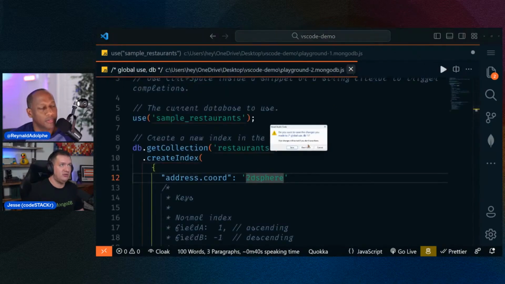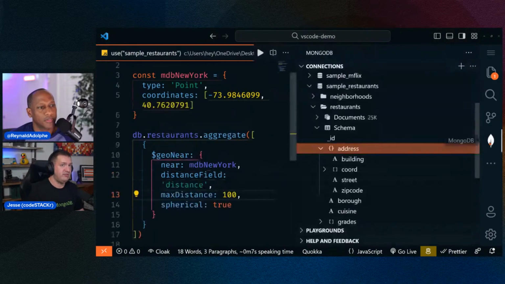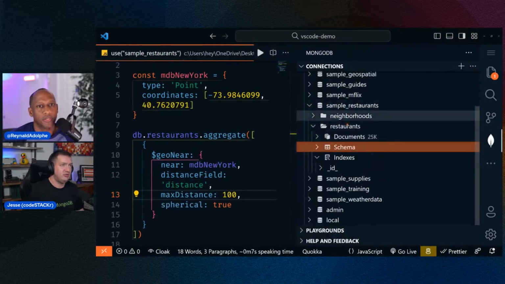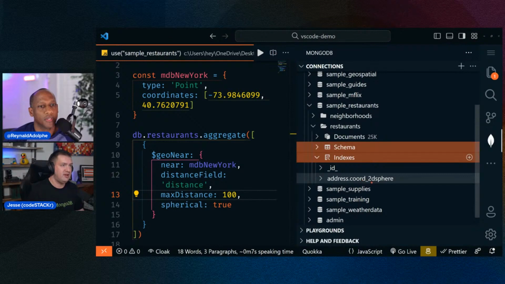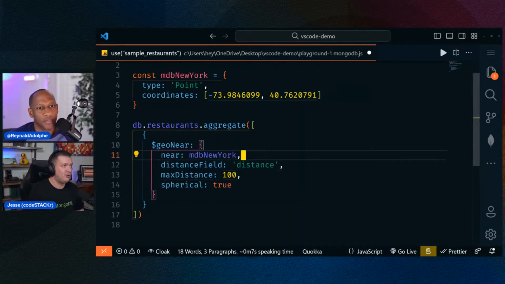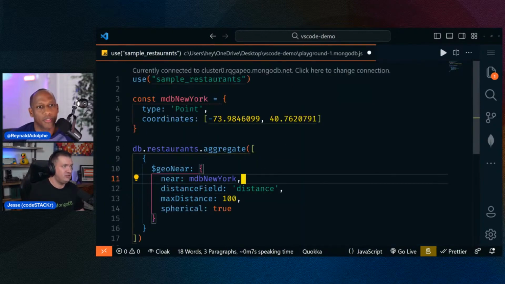So I can close this and we can verify that. We can go back over here to our collection indexes, refresh, and we can now see our index for this aggregation. It's now going to be more performant. It's going to work now that we have a geospatial index.